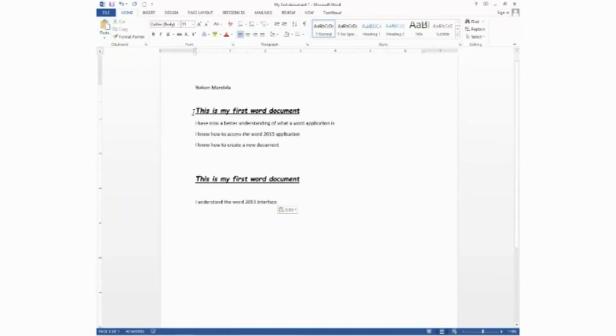Excellent! Your skills are increasing. Well done! Let's move forward with Word 2013. Preview and printing of documents.